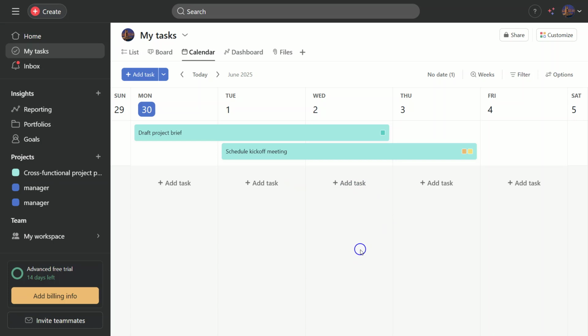Next up, we'll add tasks to our calendar. To do this, we just click on the date we want, type in our task, and hit enter. We do this because each task represents an essential part of our sprint, and placing it on the calendar helps us visualize our workflow. Now that we've done that, we're going to assign these tasks to team members.